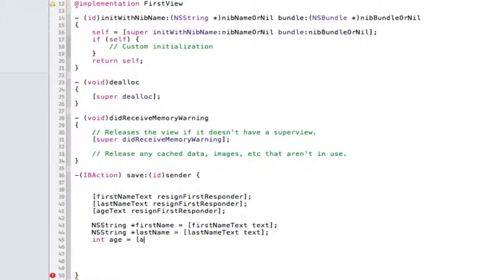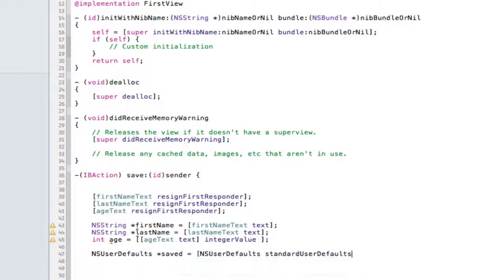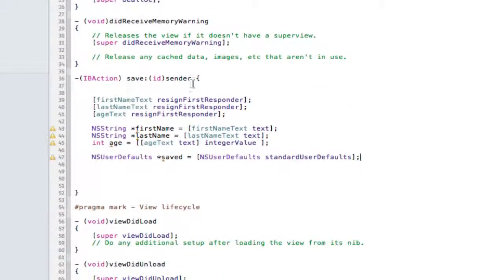Brackets age text, but because it's an integer, we have to explicitly cast it into an integer value. There we go. Now we have to declare our NSUserDefaults. NSUserDefaults is called saved equals NSUserDefaults standardUserDefaults. So that's an object, basically the defaults, saved as saved.